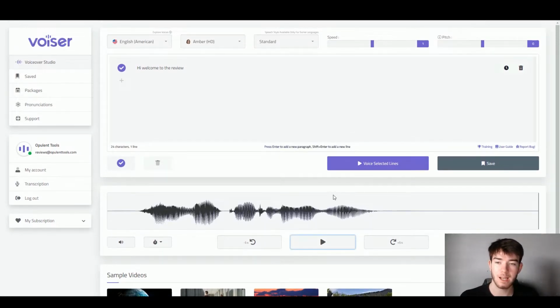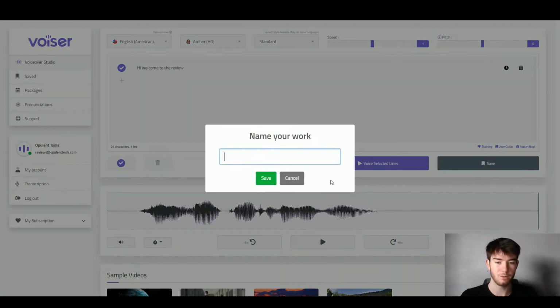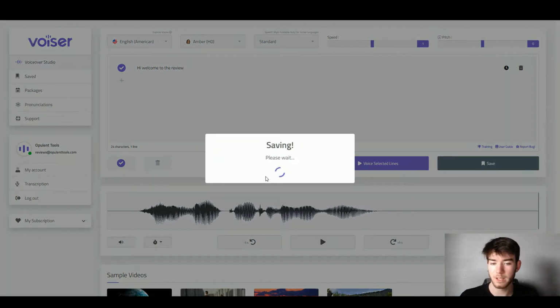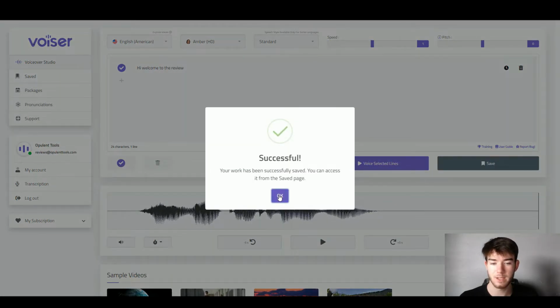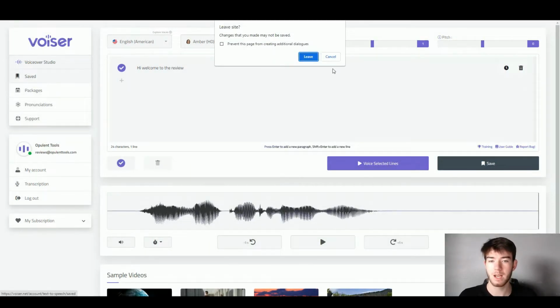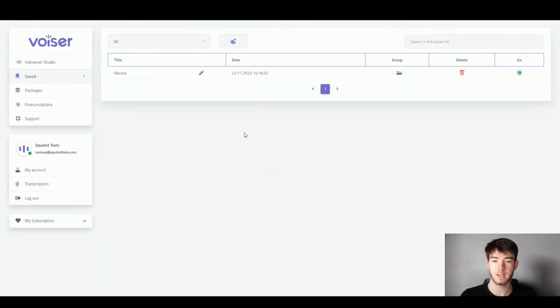So if you then like what you've typed up, you can go ahead and also save it, and it should save your work. Right here it says name your work, and we're just going to name it review for the sake of the review. So once we go ahead and click save, it should then say successful, and now in our save section, once we leave this area, our voiceover should then save.